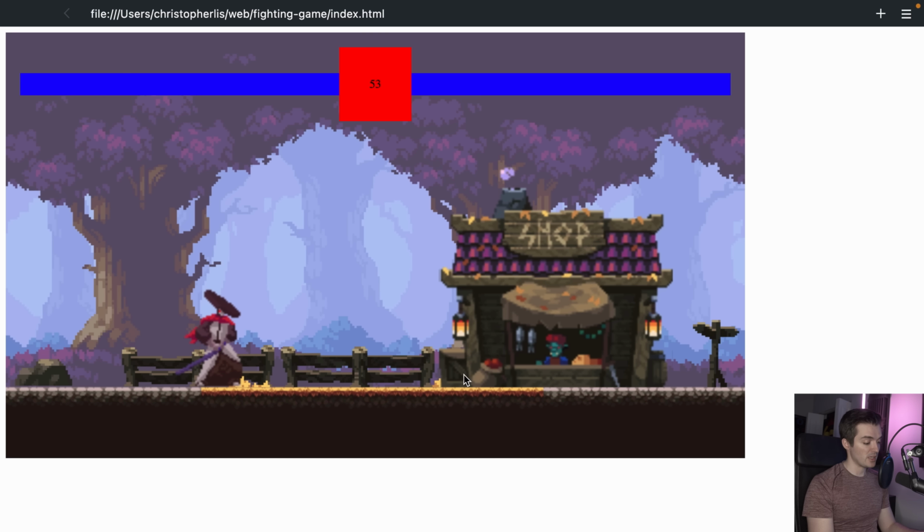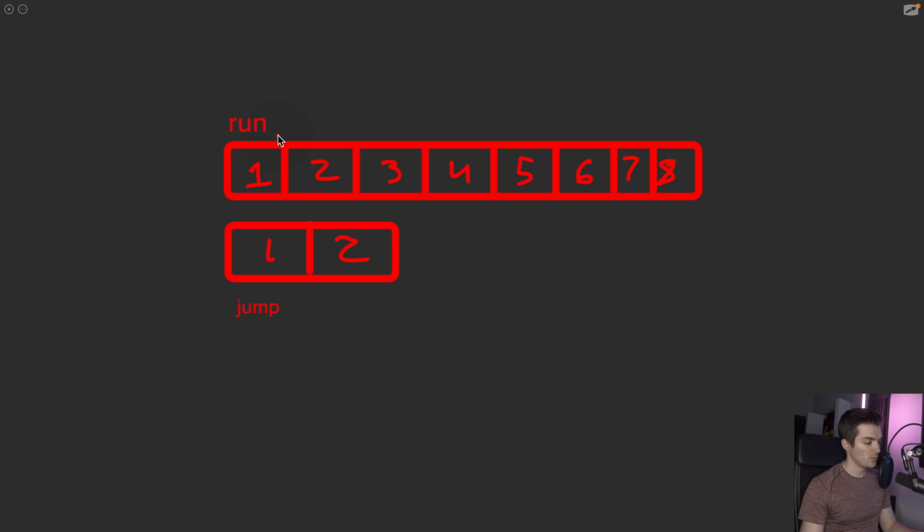Now if we jump, if I hit W, we do have a pretty good jump animation, but you might notice there's a little bit of flashing going on right there. What is that flashing? Why is it happening? Well, what's happening here is during our run animation, we're going to go from 1 to 2, then 2 to 3, then 3 to 4, and we're going to keep going until we hit 8, and then we're going to go back to the beginning.